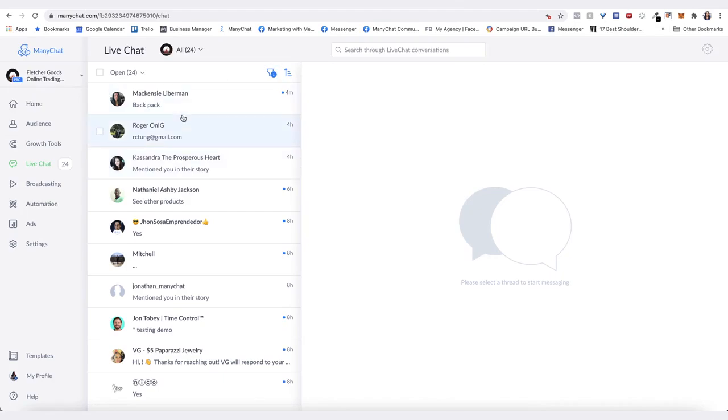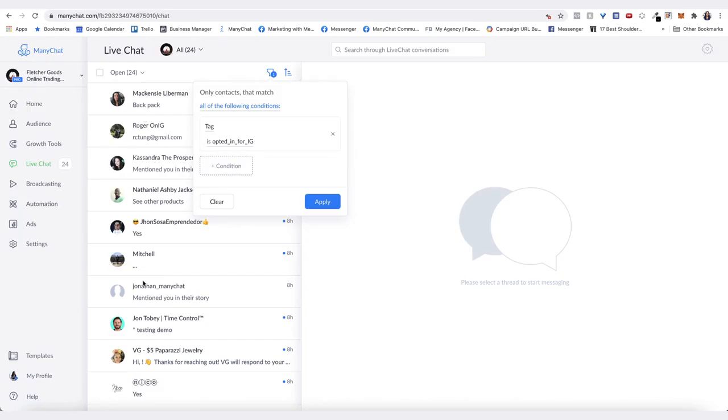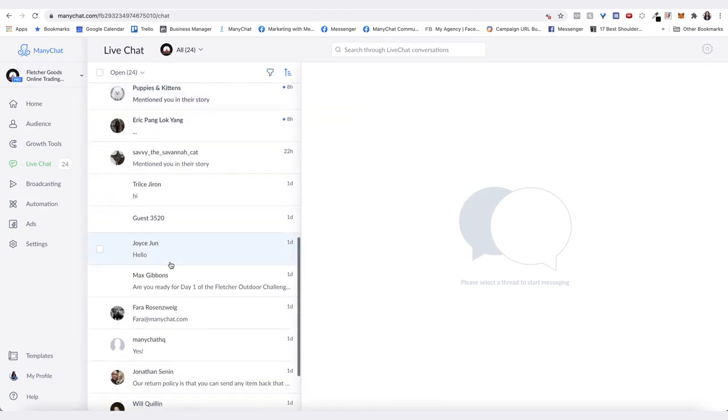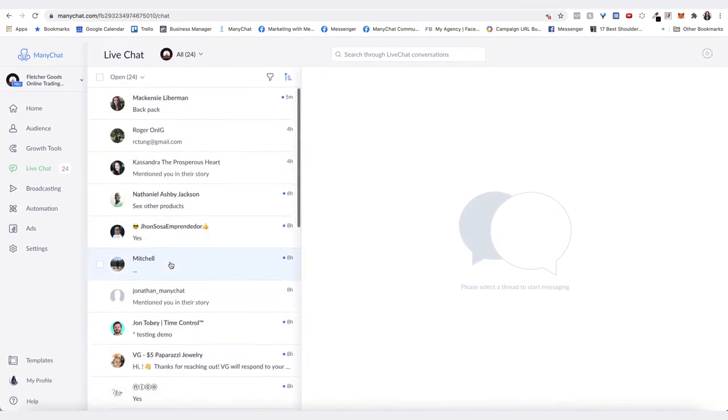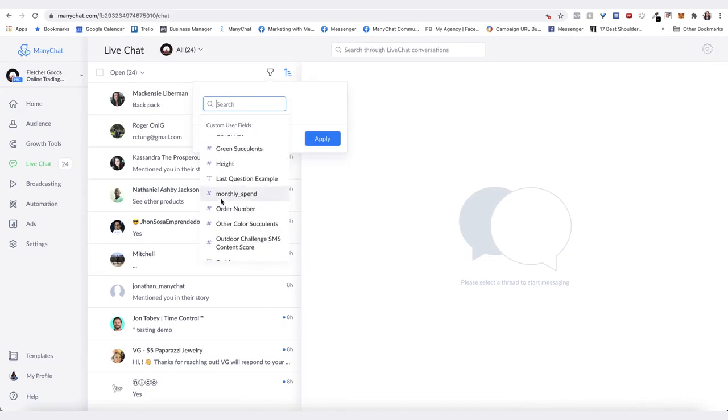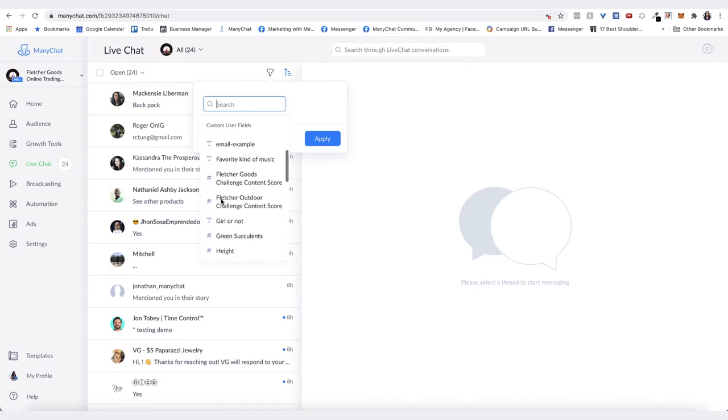But let's say you want to filter people based off of certain aspects. Maybe it's a custom field or a tag or whatever. You can filter them by this little button here. And I actually already have this tag opted in for IG, and this is all the IG people. But if you see, if I remove this and hit apply, there's much more here. So there's both Messenger and Instagram here. And then, like I said, you can do a tag, you can do all these different things. You could segment people who have given their email, who haven't given their email, lots of different ways, whatever works best for your business.